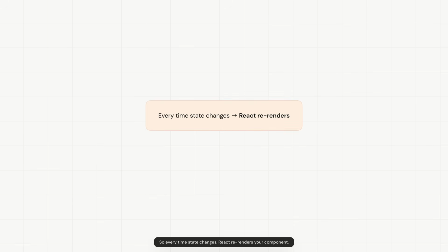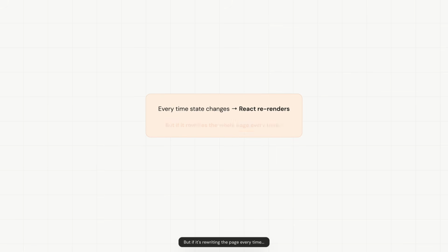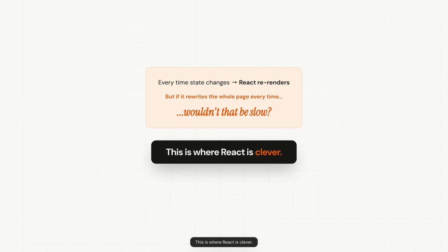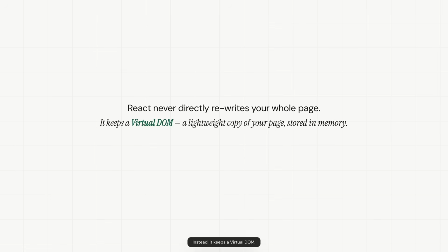So every time state changes, React re-renders your component. But if it's rewriting the page every time, wouldn't that be slow? This is where React is clever. React never directly rewrites your whole page. Instead, it keeps a virtual DOM, a lightweight copy of your actual page, stored in memory.